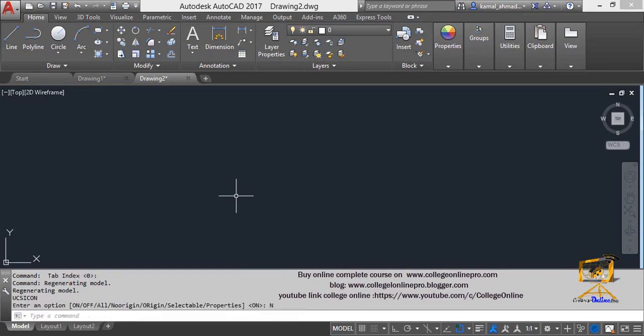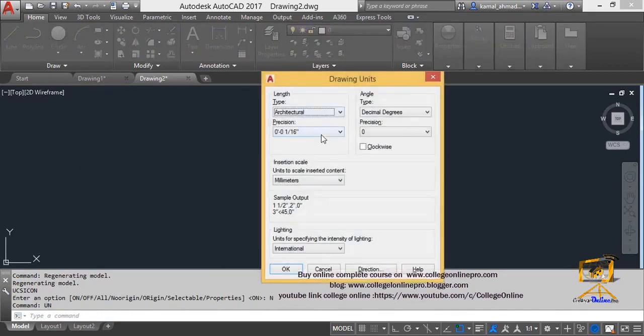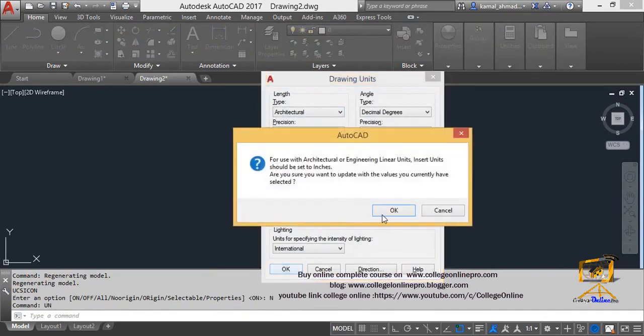The next step is to change the unit settings. Type the UN command in the command line and press enter. You have to check and change the precision to 1/4. Check your changes and press the OK button. Now we will start our work in AutoCAD 2017.